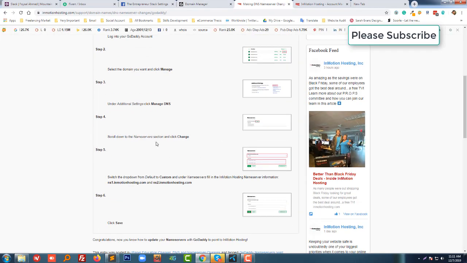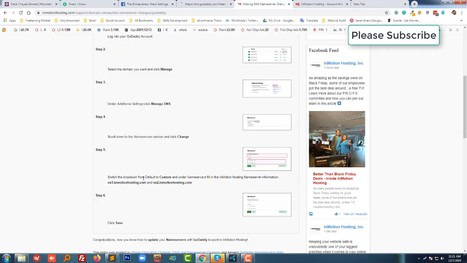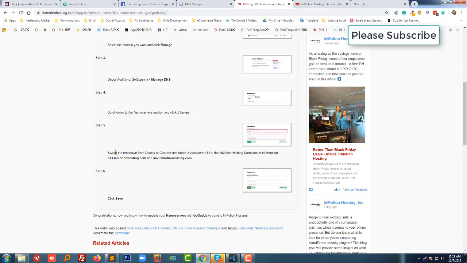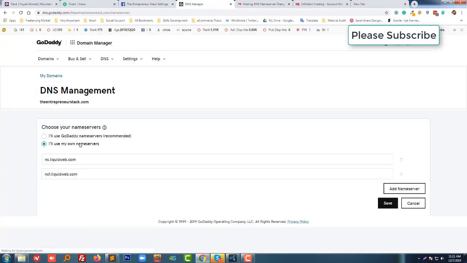Then click on Change. I'm going to click on Change. Then step 5, choose from the drop-down, default to custom. So I have to choose default to custom on the name server.